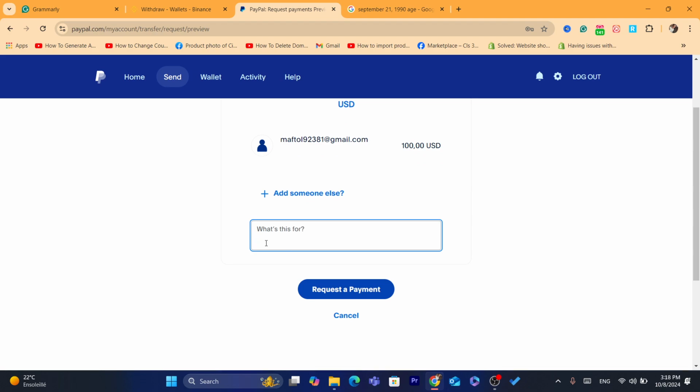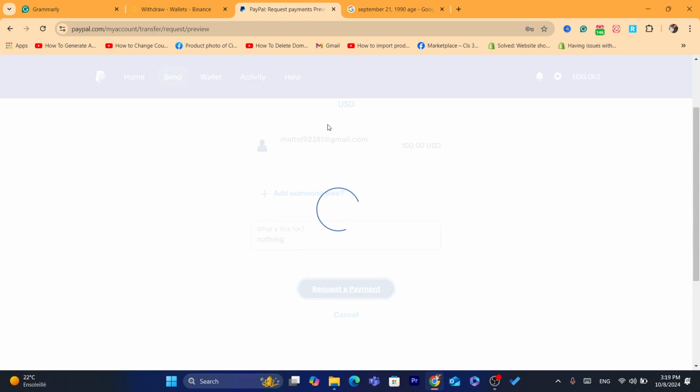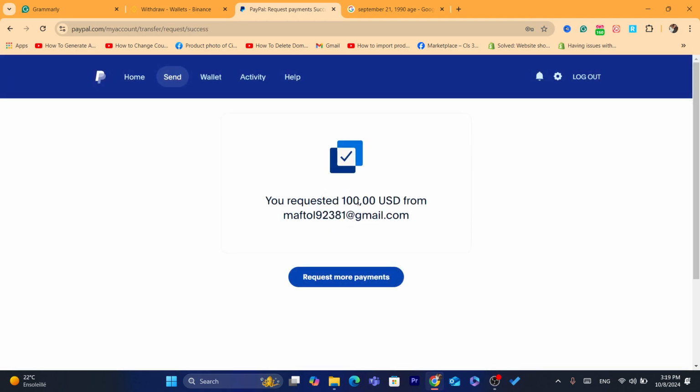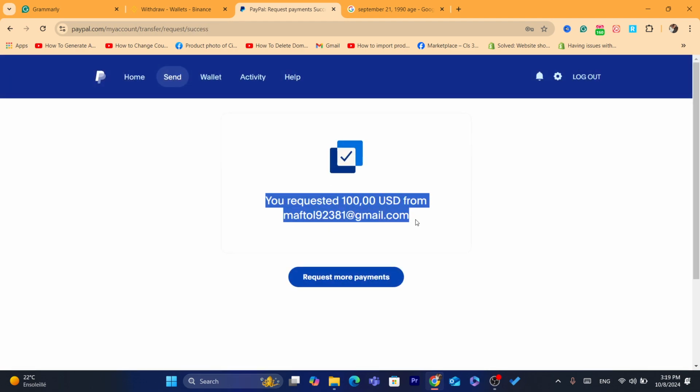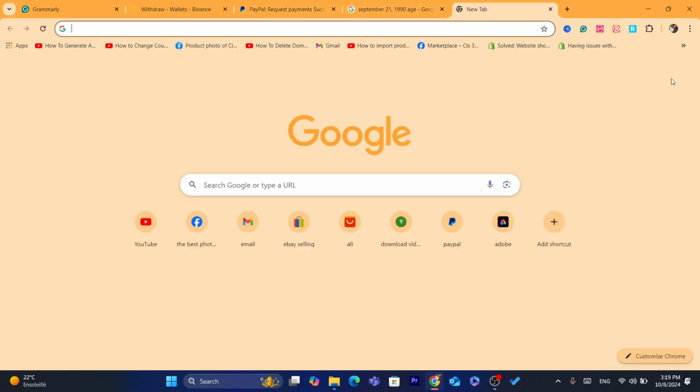Here it says what is this for, for example, nothing. It doesn't really matter what you say here. Click on request money. As you can see, you requested $100 from this email, which is my email. So I'm going to pay myself. I'm going to receive an email right now. I'm going to go to the email. Okay, this is it.